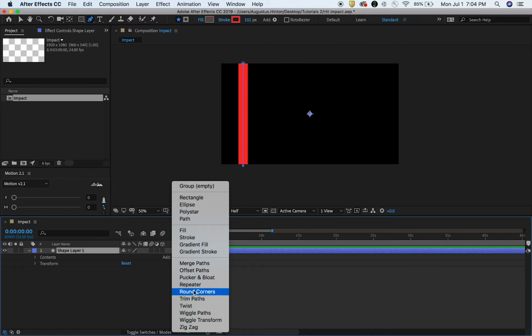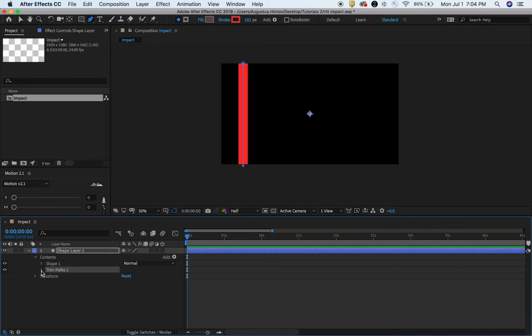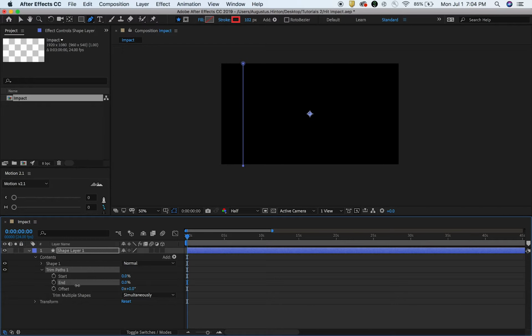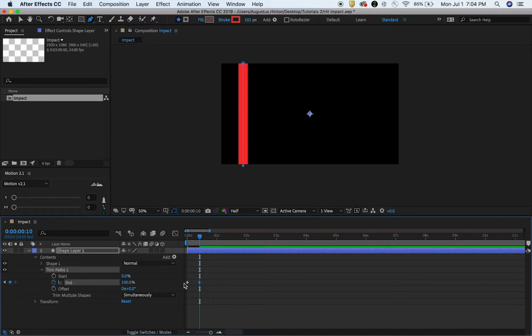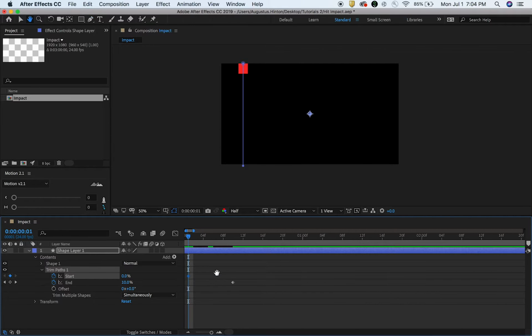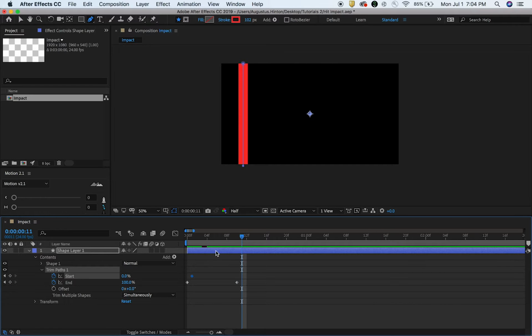Add trim paths. And let's crank the end to 0, keyframe it, shift command right key maybe once just to go 10 frames over, crank that all the way up to 100, and then we're actually going to do the same for start. Not quite the same. We're going to keyframe it at 0 a frame after we keyframe our end, go a frame after on the other side as well, crank it so that it disappears.